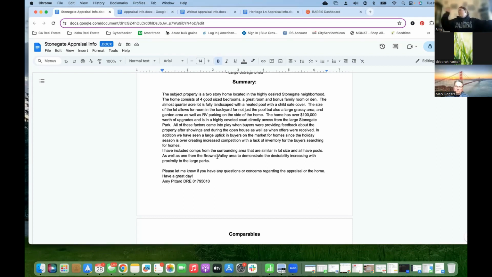Stonegate's over here. Browns Valley is way over there. I'm still going to use that comp because I'm trying to justify my sales price. So I'm trying to show the value for a property that's next to a park, right? So if I'm going to go outside the norm, I explain why.